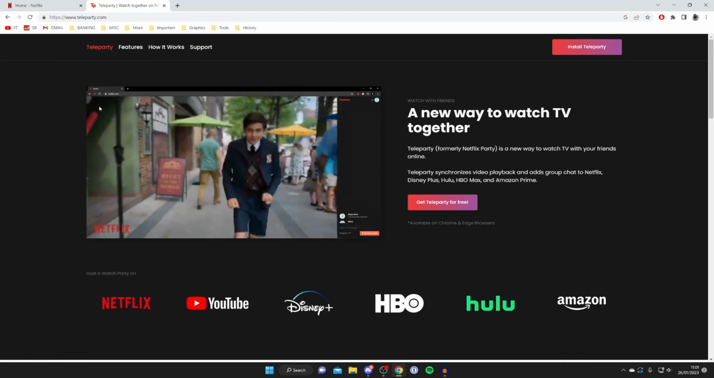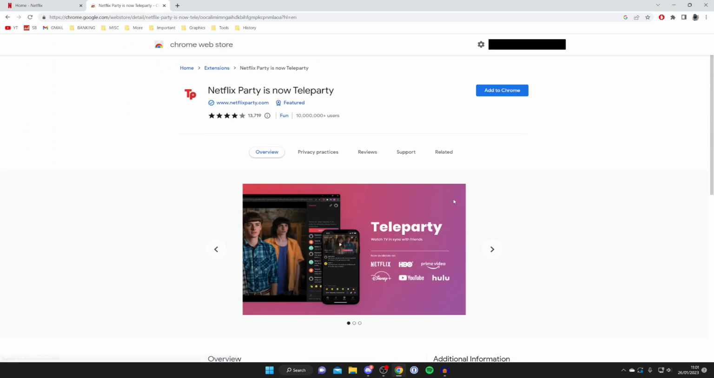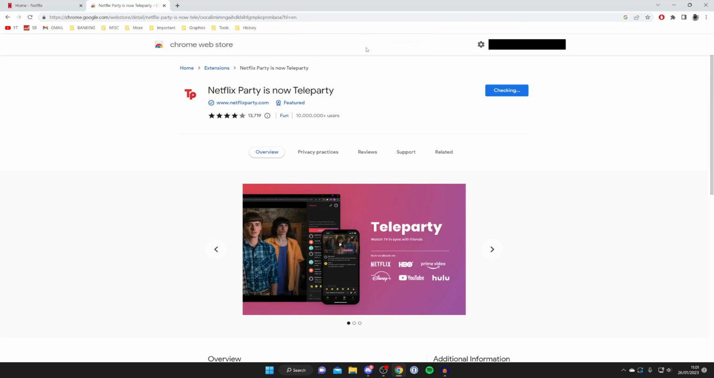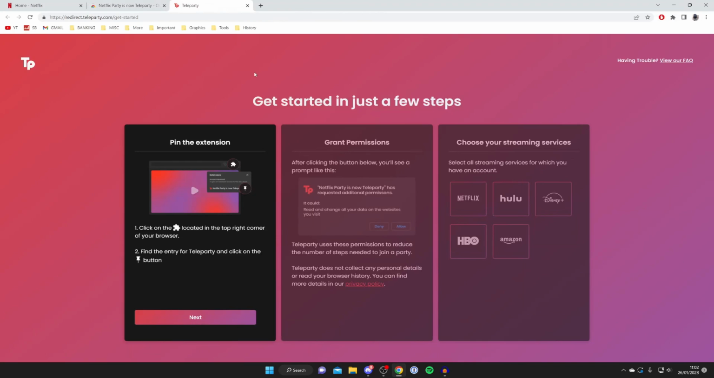Then once you're on the website, all you need to do is tap on Get Teleparty for Free, just like so. And this is gonna open up the Chrome Web Store. Then once you're in the Chrome Web Store, all you want to do is tap on Add to Chrome, just like so. As you can see, this is the official version because it is featured, it's got 10 million users, and it's directly from the Teleparty website. So tap on Add Extension, just like so, and it'll take a moment to add it. And once it's been added, you're going to get this notification here saying it's been successfully added, and then the Teleparty website is gonna open up.